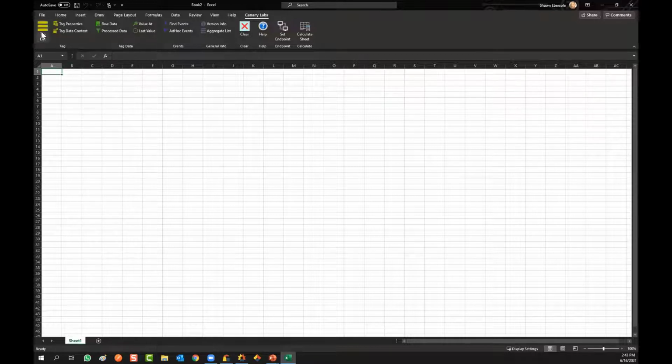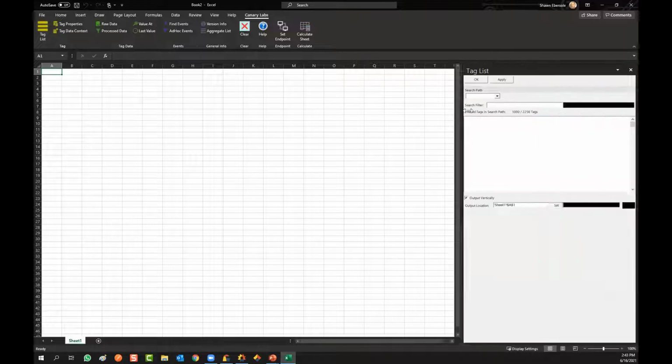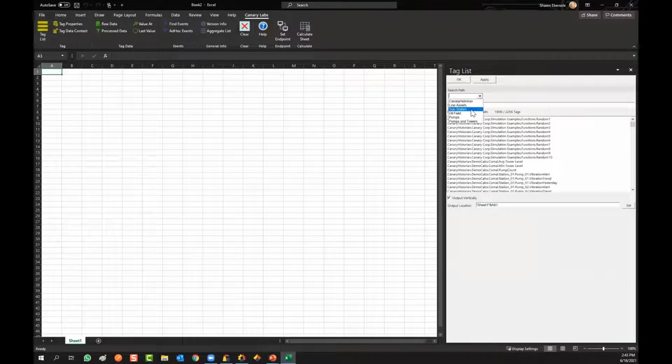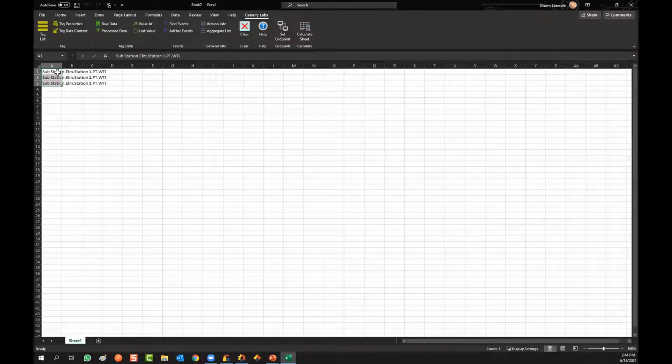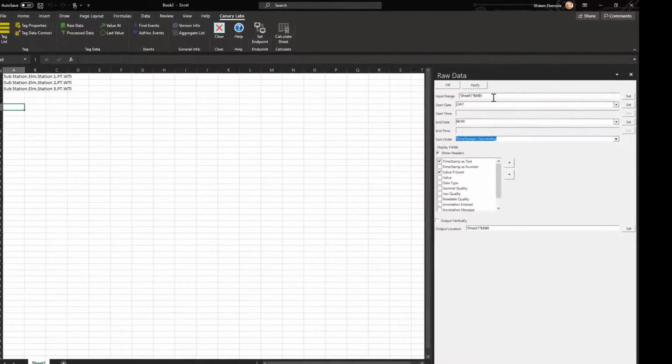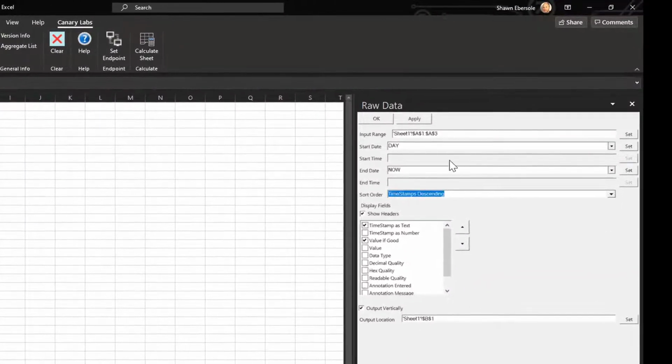But now that I'm back up and running here, I'm going to redo my tag list again. I'll use those same tags again. I'll go to Elm and type in the tag I want to look for here. So there's my tag list. And right here, I'm going to put in my raw data. So I'm going to go to my raw data function again, and we'll select these three tags for the input range.